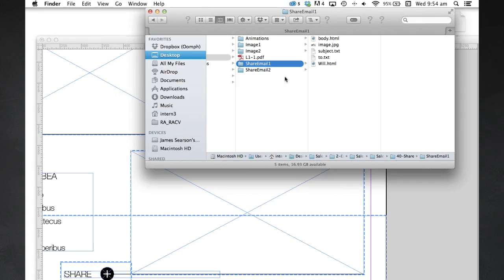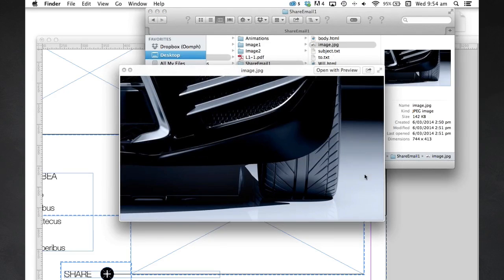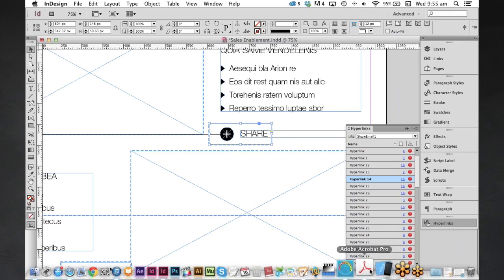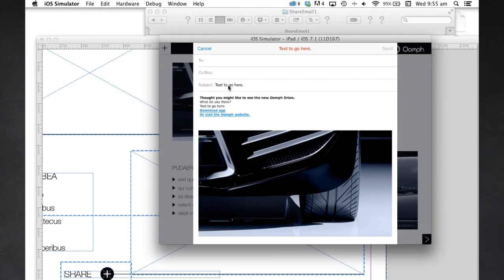So of course we looked at share email 1, and in here we've got a few different pages. The first one, the easiest one to look at, is image. That's the image that we're going to be sharing. That can be a JPEG, as long as it's called image, that will sit within the email body. Let's have a look at that again. We tap here, and of course we have a subject. So we've just called our subject text to go here. And then, thought you might like to see the new Oomph Orion, and then a few different things here.